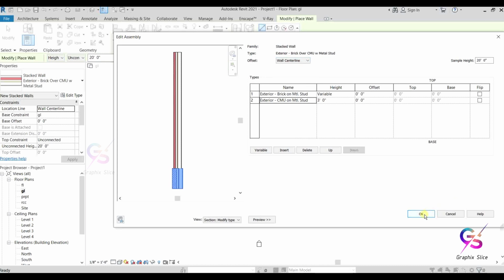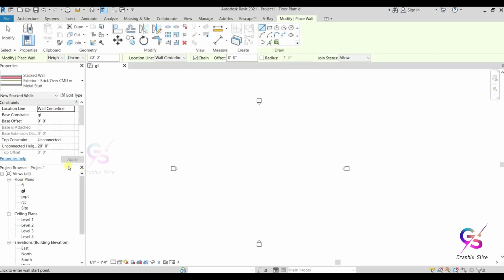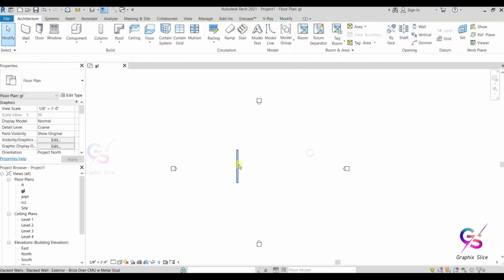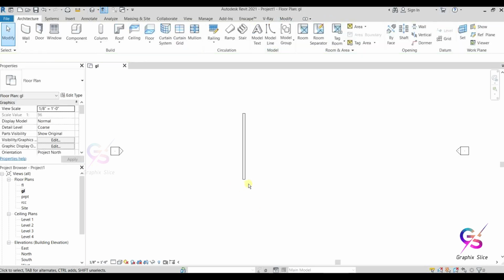So how does it look in 3D view? Just click OK. I'm going to prepare it at ground level, nothing but Level 1. What about its height? It's unconnected, it shows up to 20 feet, but I'm going to connect this up to RCC. I'm going to draw one simple wall. This wall is prepared from ground level to RCC, but I want it from foundation level. So click base constraint, change the base constraint from foundation level to RCC. Just click apply. So it creates from foundation to RCC.